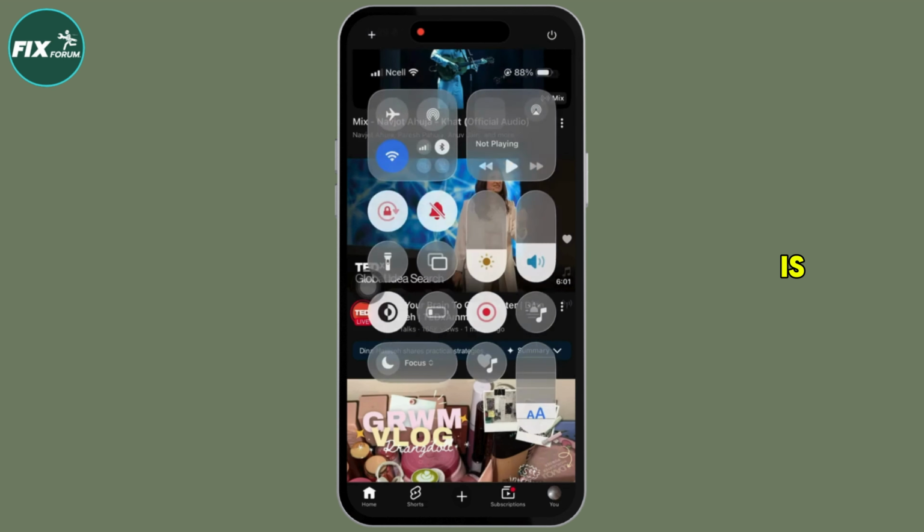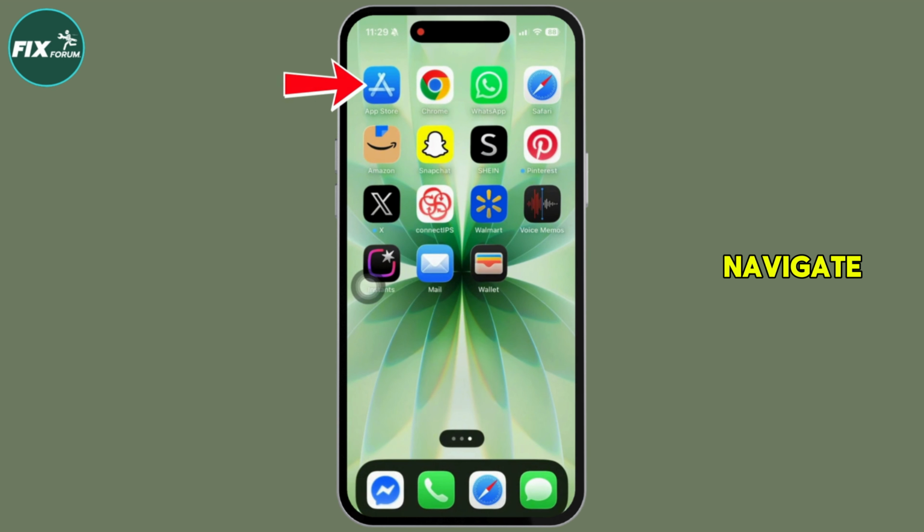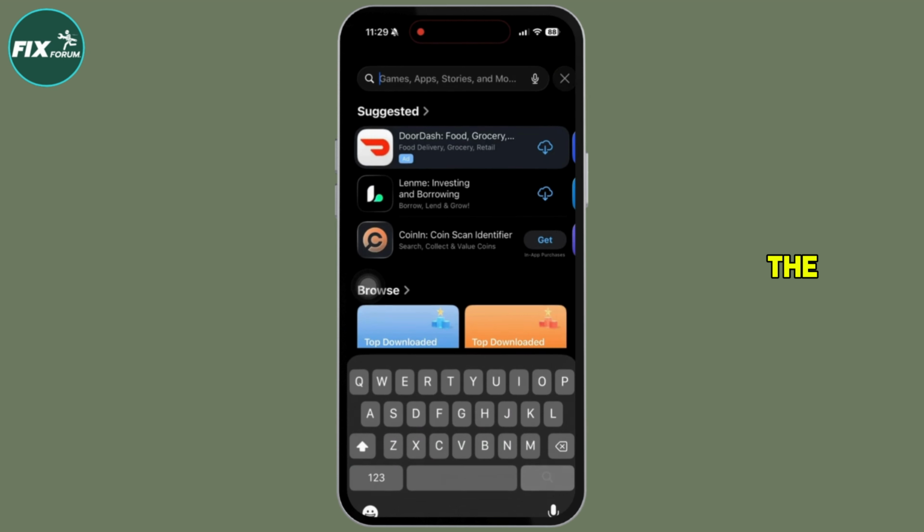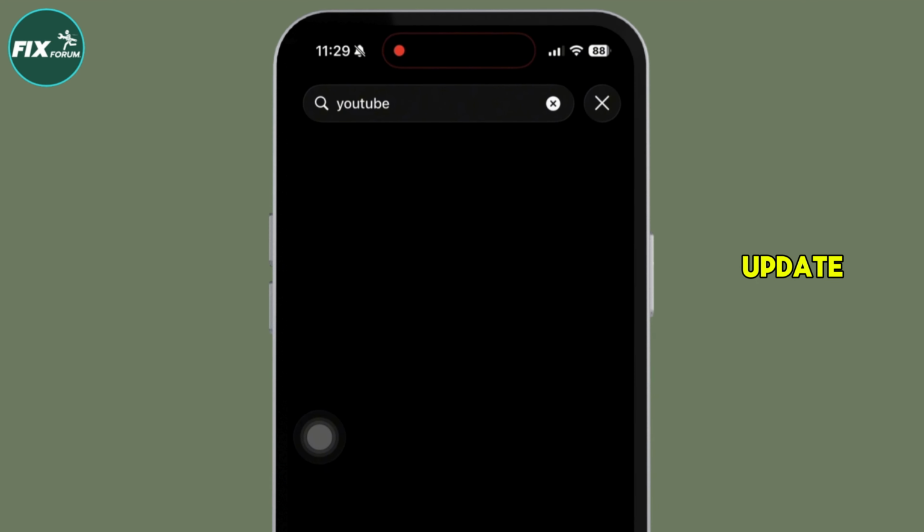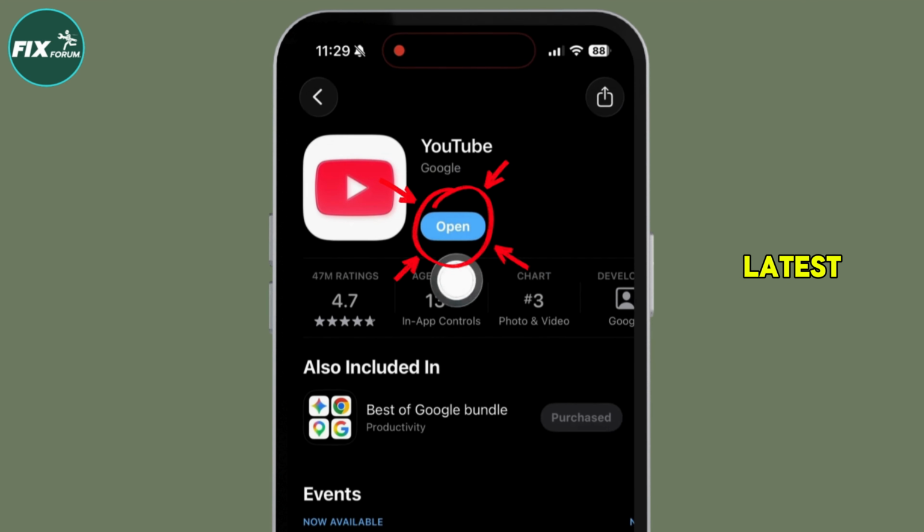Next thing you want to do is check for app update. So navigate to the App Store or Play Store, search for the app YouTube. If you find the option Update, click on it and update the app to its latest version.